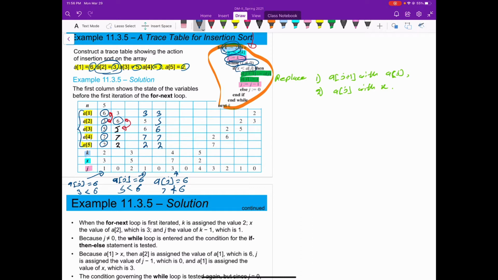All right, let's move to the next step. Let me write down the proper order here. The order is same as before, which is 3, 5, 6, 7, 2. Now k is 5, and in that case x is just the last element, which is 2. j is 4.